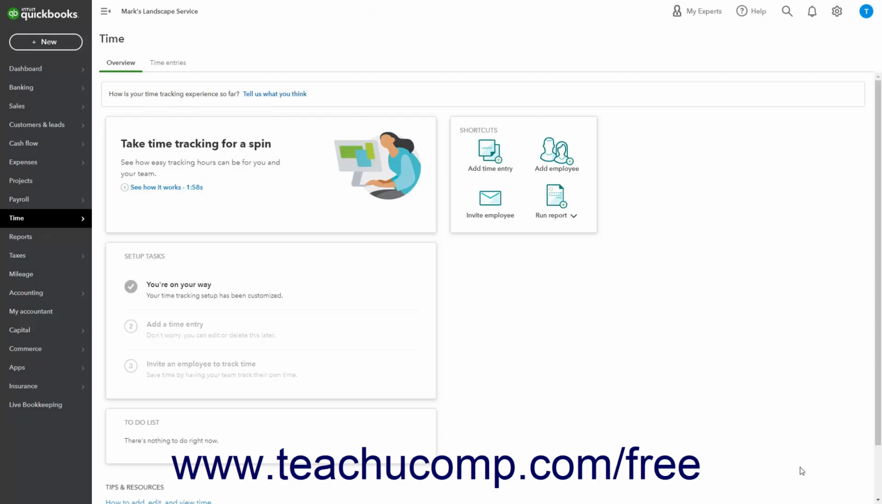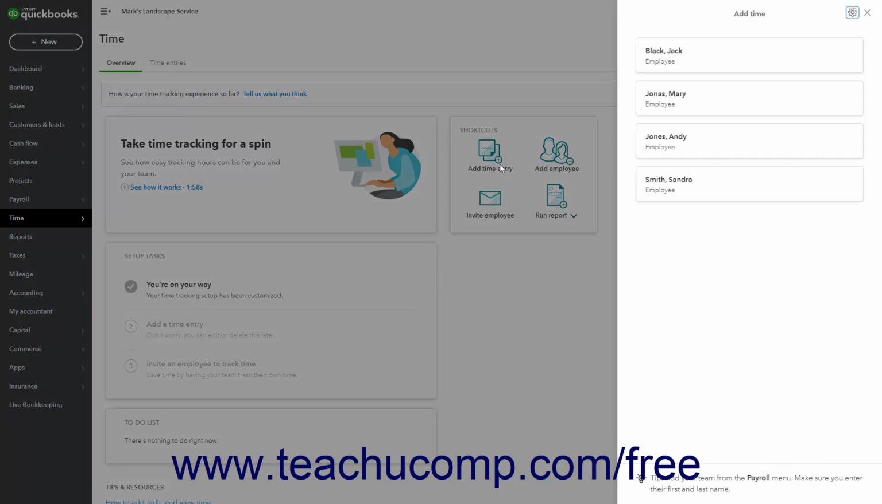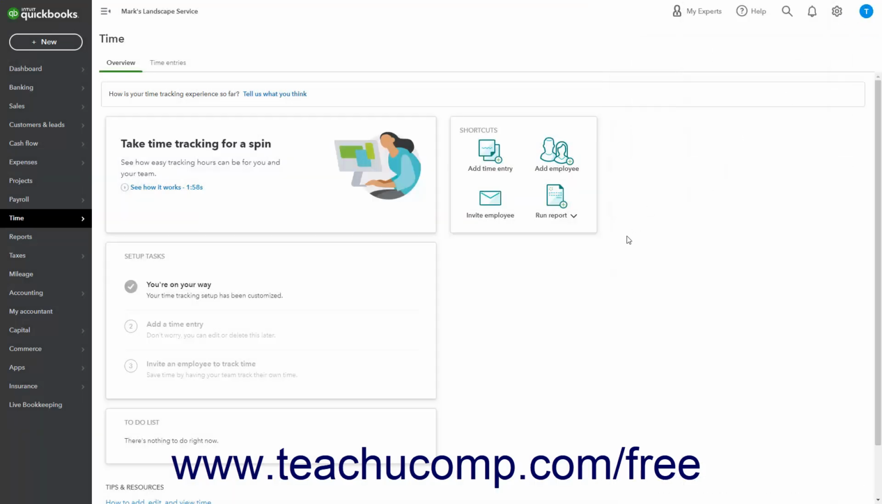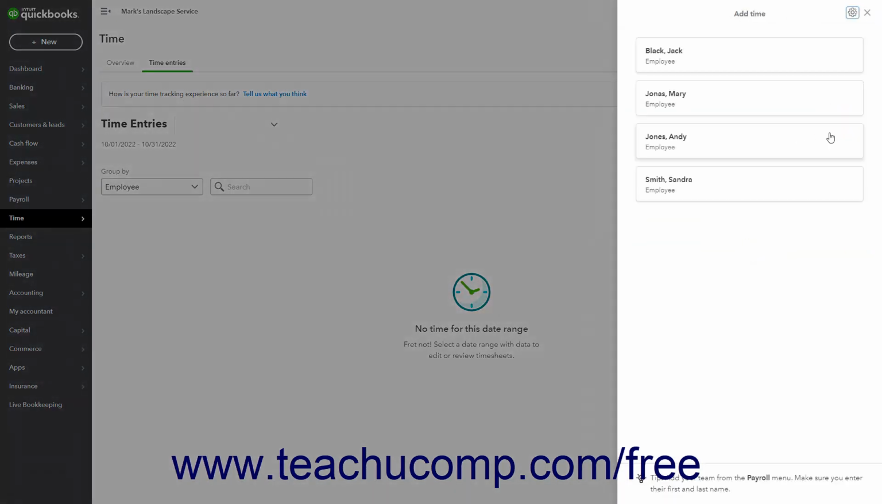To create a basic time entry for an employee, click the Add Time Entry button on the Overview page to open the Add Time pane at the right side of the window. Alternatively, to open the Time Entries page to add time entries, either click the Time Entries tab at the top of the page or hover over the Time link in the navigation bar and then click the Time Entries choice from the side menu that appears. In the Time Entries page, then click the Add Time button in the upper right corner to open the same Add Time pane at the right side of the window.